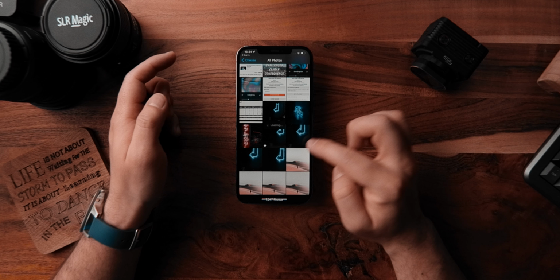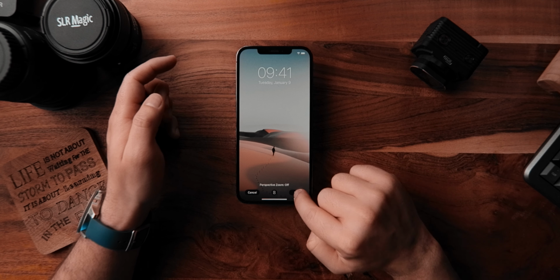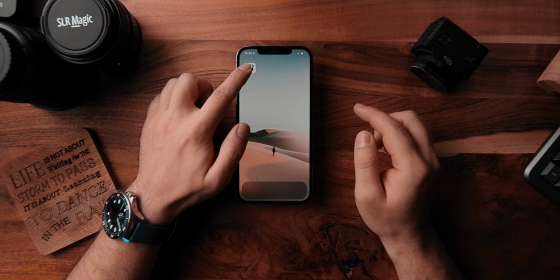So let's start with a clean home screen. And the first thing that we're gonna need to set up is the wallpaper. I have left the link in the description so it will be easier for you. It's important that when you are setting up the wallpaper, you select the perspective zoom as off. That's required for the transparent widget to work properly.